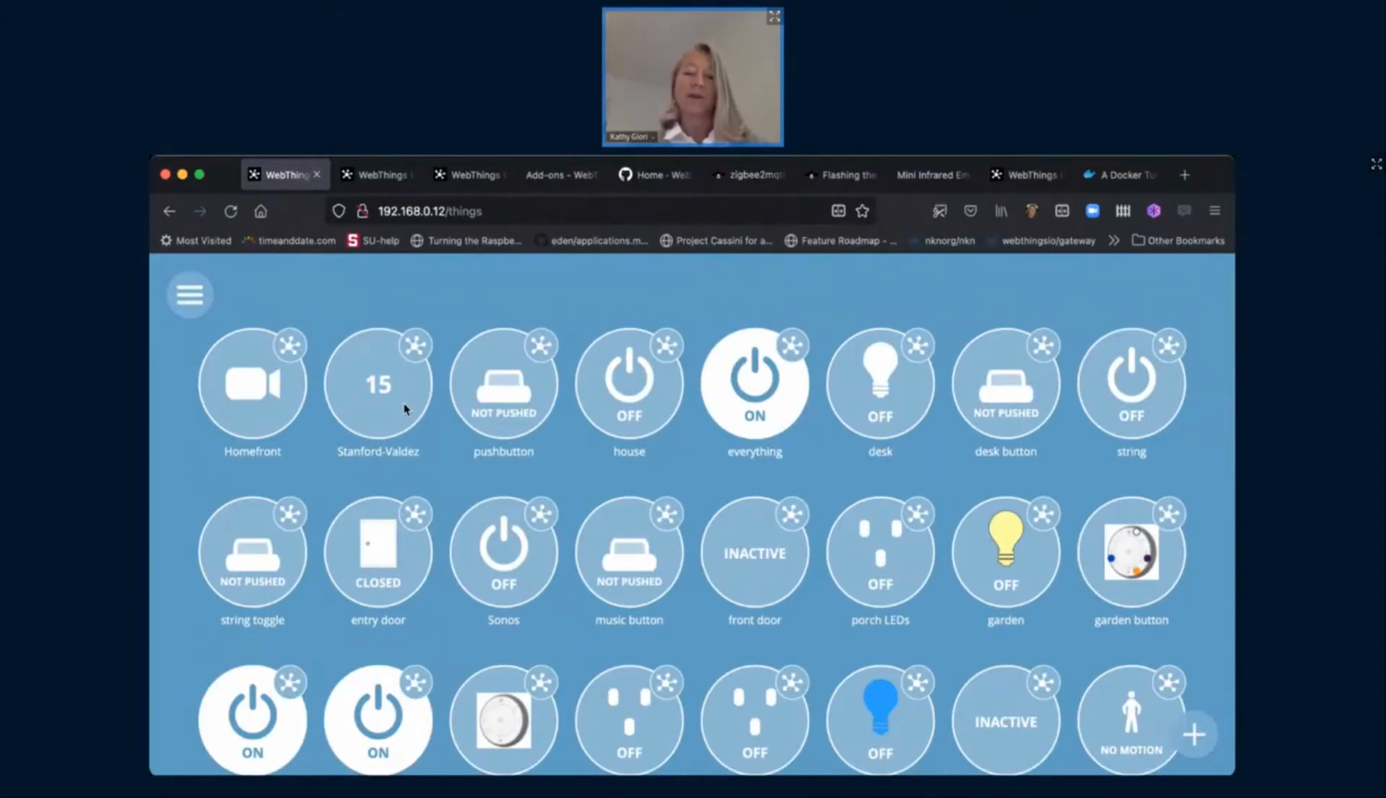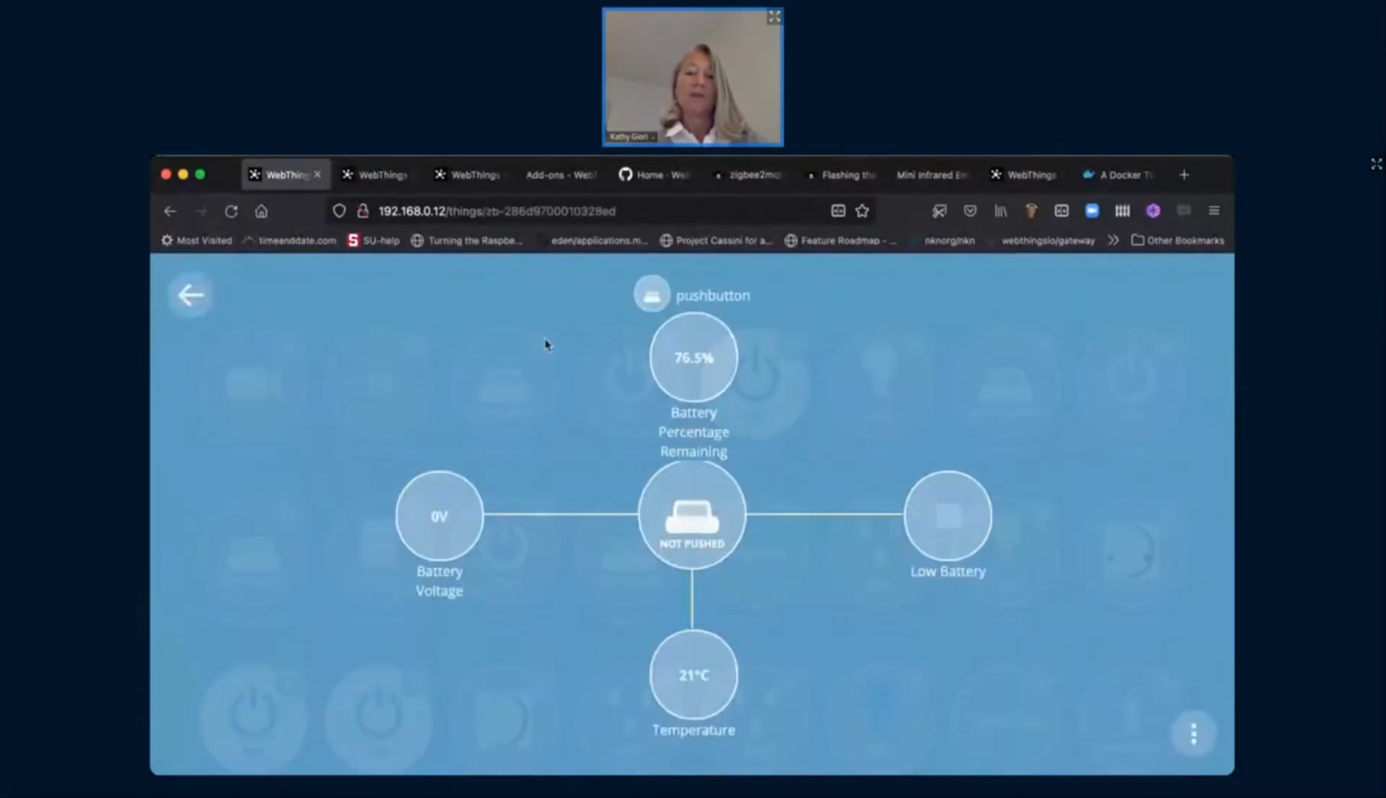So the whole framework of this Web of Things is that there's a core JavaScript Object Notation for defining all these things in a standard way. But then once they are represented, any object, you can open up its details icon and see various information about it.